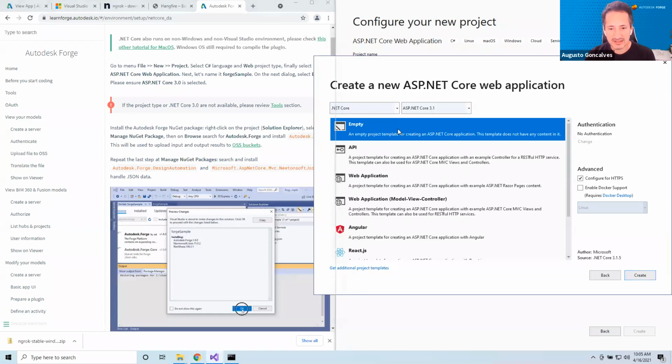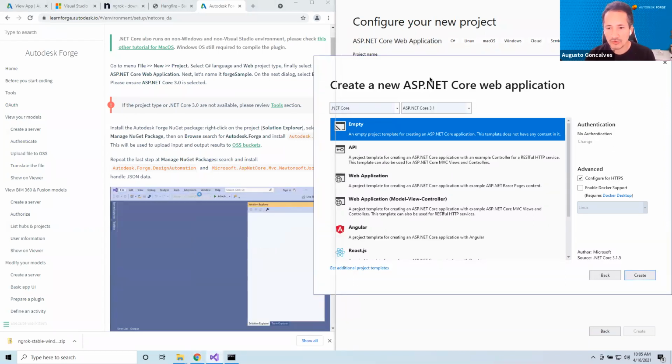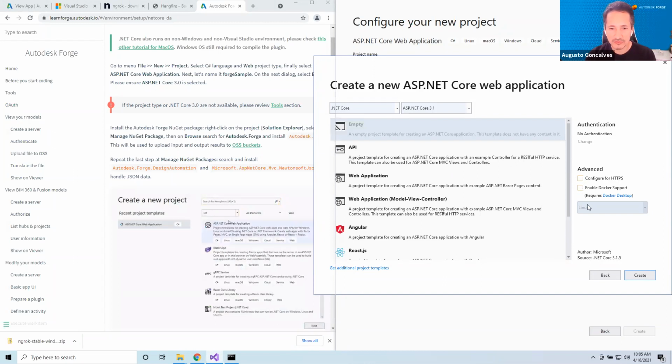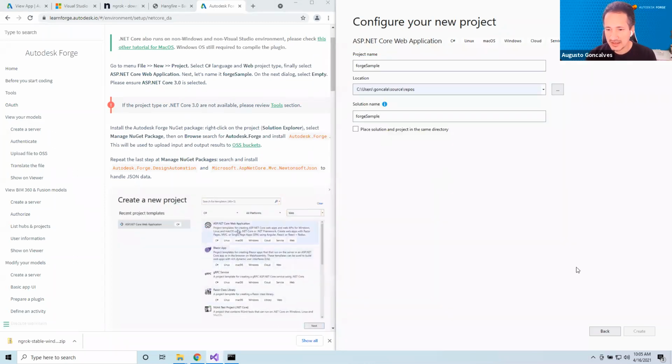Okay, so we are going to select empty. We are also going to disable HTTPS. We don't need this for this sample, and hit create.